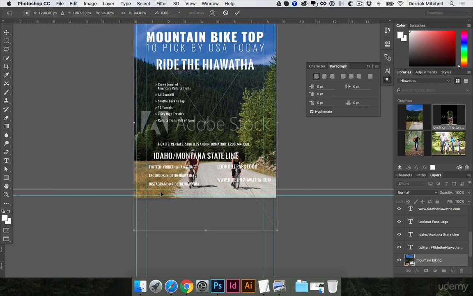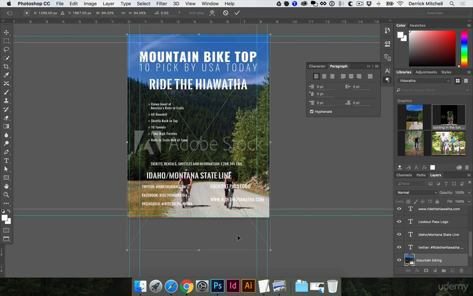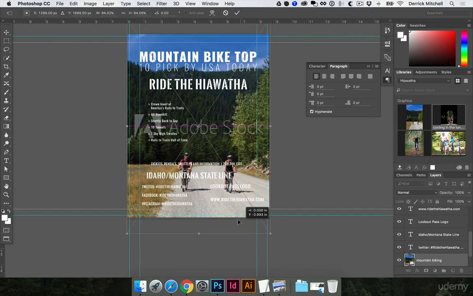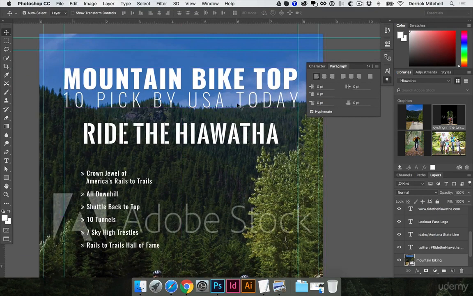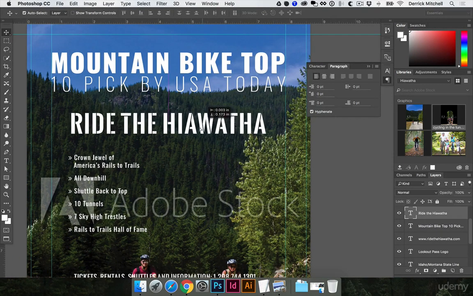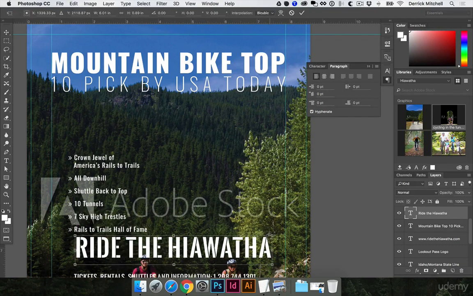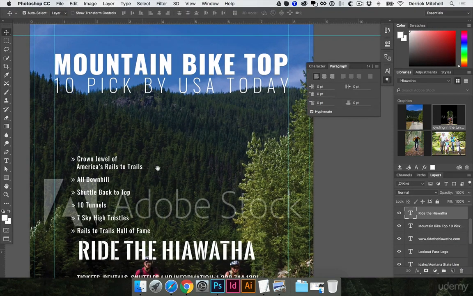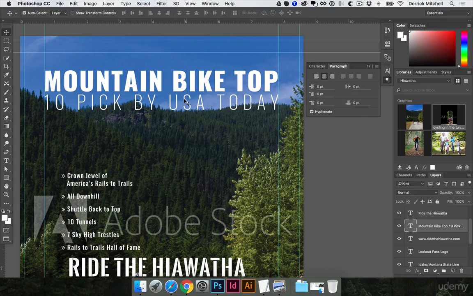Now I'm going to hit Command T. Anyway, I can see here that there's a lot more image down below. So what I'm going to do is click and drag up a little bit, holding Shift, and that way it keeps it in a straight line. So I want enough space below to kind of put my text here, but not lose a lot of what's going on up here. So now I'll hit return or hit enter to commit that transform. And Ride the Hiawatha. This probably needs to be in there, but it doesn't need to be that huge. So I'll bring this down a little bit. And I'm going to play with this title.